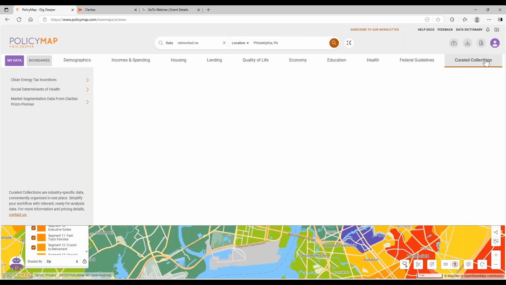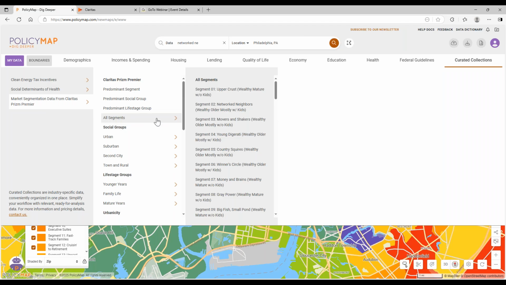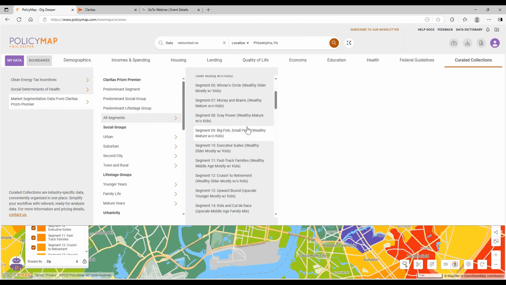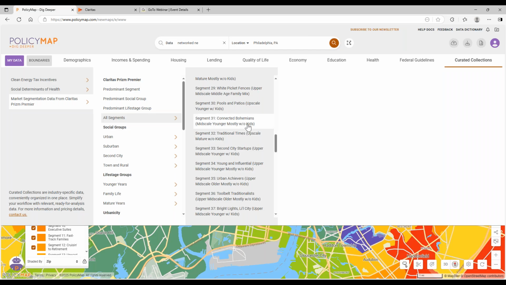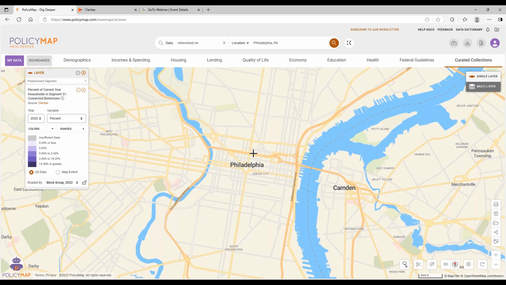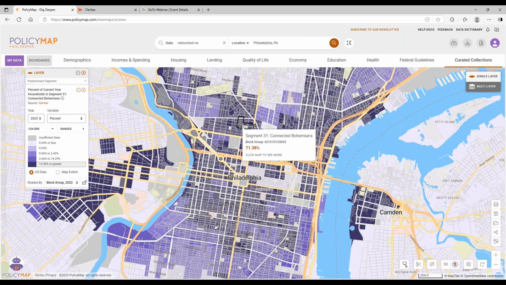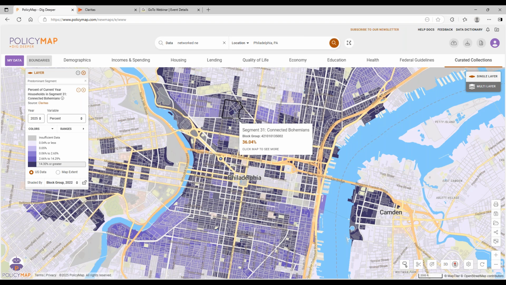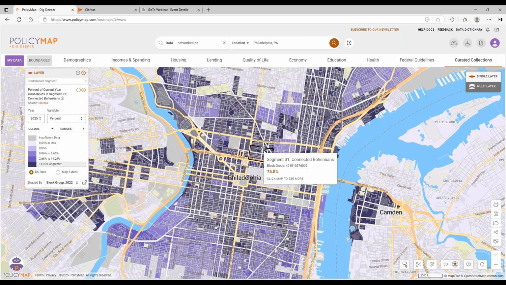So to do that, we can go back into the menu here and we'll go to all segments. And I'll scroll down to Connected Bohemians, which is segment 31 here, and we'll open that up. So what this is showing us is the percentage of households in each, right now we're looking at block group, that are Connected Bohemians.